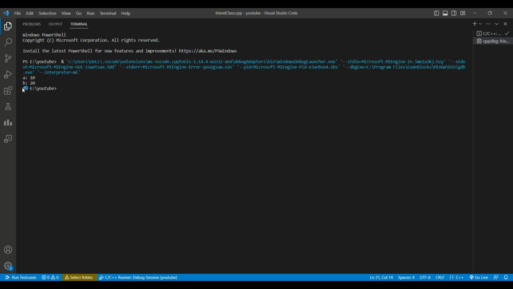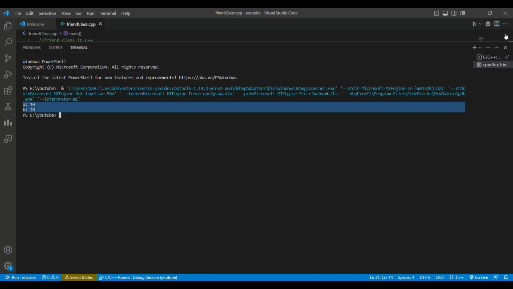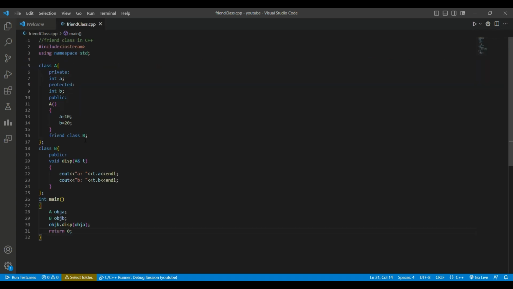Okay, we get the value over here. A is 10 and B is 20, because we are using the friend keyword, so we are able to access the private section of class A and the protected section of class A. So that's it about friend class in C++.